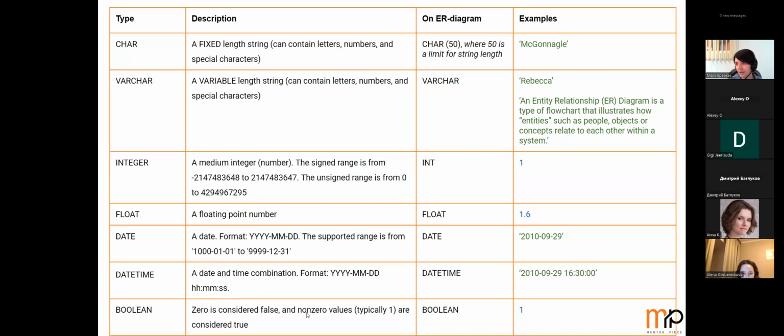And the Boolean type, if we have a value that could be true or false, and that's all. It will be a Boolean type, and 0. Pay attention again, not null, but 0. 0 is considered false, and non-zero values, typically 1, are considered true.